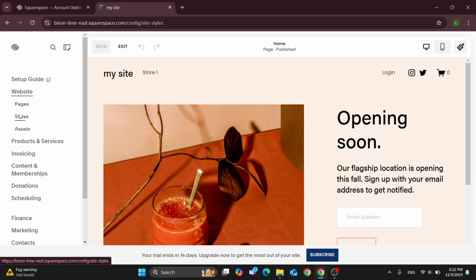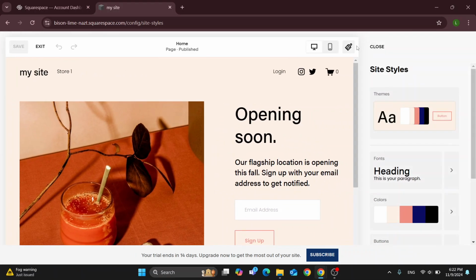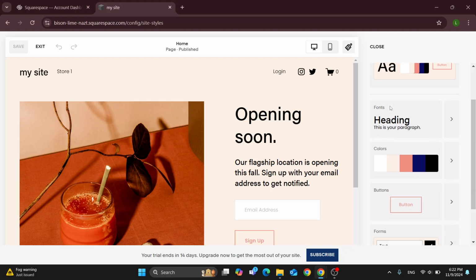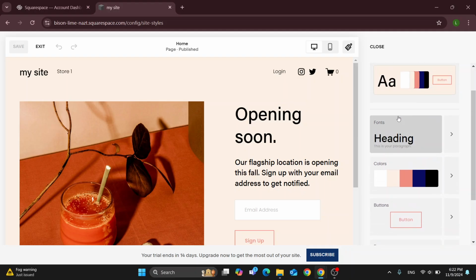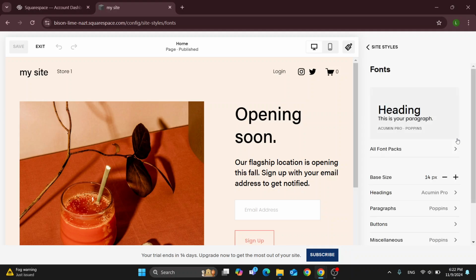So go ahead and open up styles, and this is now going to open up the styles of our main page. And you can see here we can find our site styles such as our themes and so on, and one of the options is called fonts. So what you want to do is click on this arrow next to fonts, and after clicking on the arrow next to fonts, this is now going to enable us to take a look at our font.